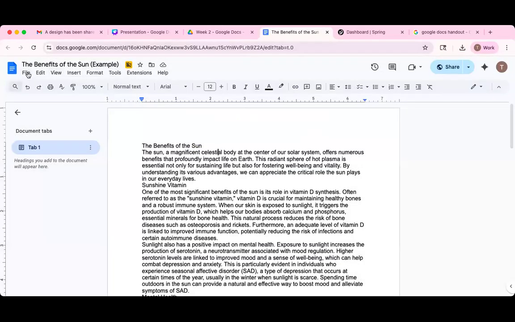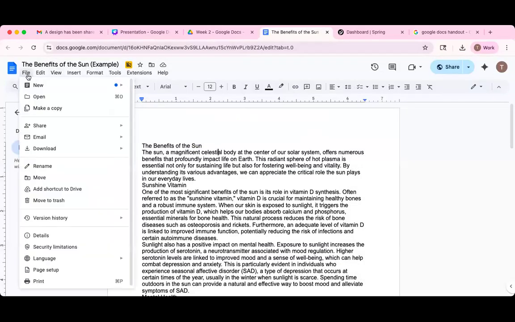Let's go back here. So we go back to file. File is where we're going to find all of the commands that are going to help us to start a new document. So if you're working in a document and you want to create a new document, you would just go to new, and it's going to ask you, do you want to start from a blank document or from a template? We're going to table this for later on, but now we're going to just start with document.